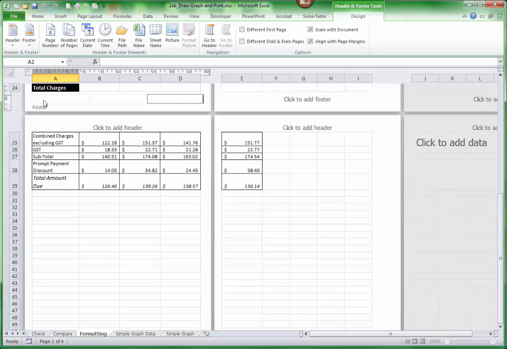Now one of the things I like to do is to add the page number and the number of pages in a particular printout to my work. So to do that, we type in page, space, and click on this page number, and then of, space again, number of pages.